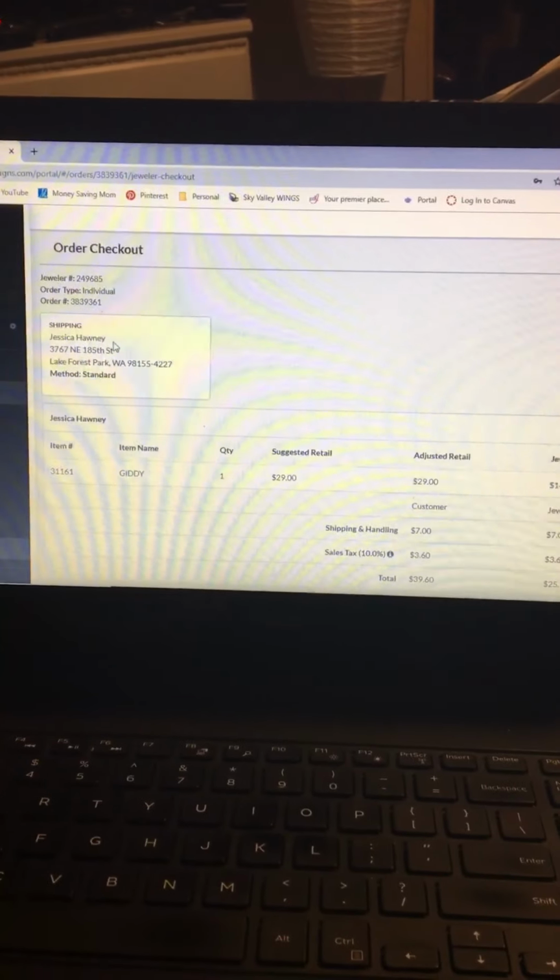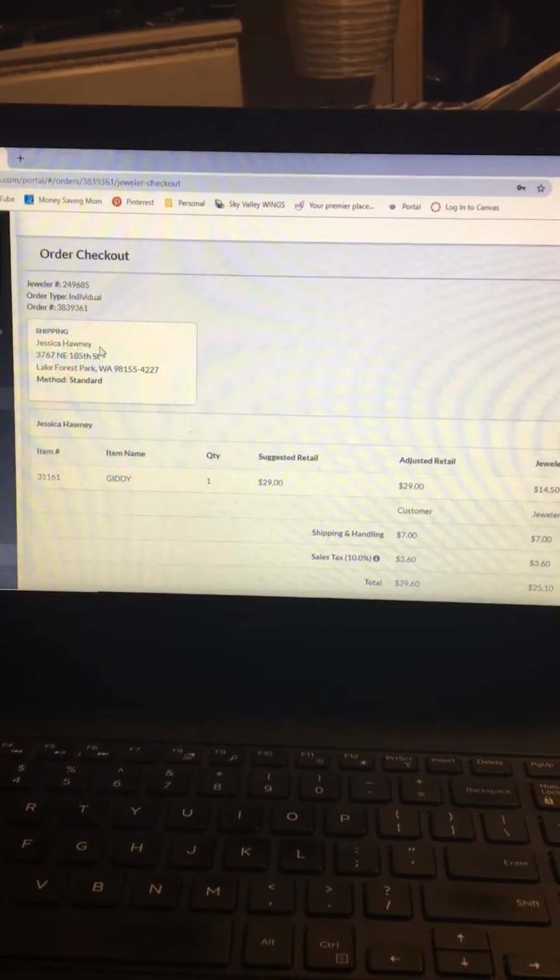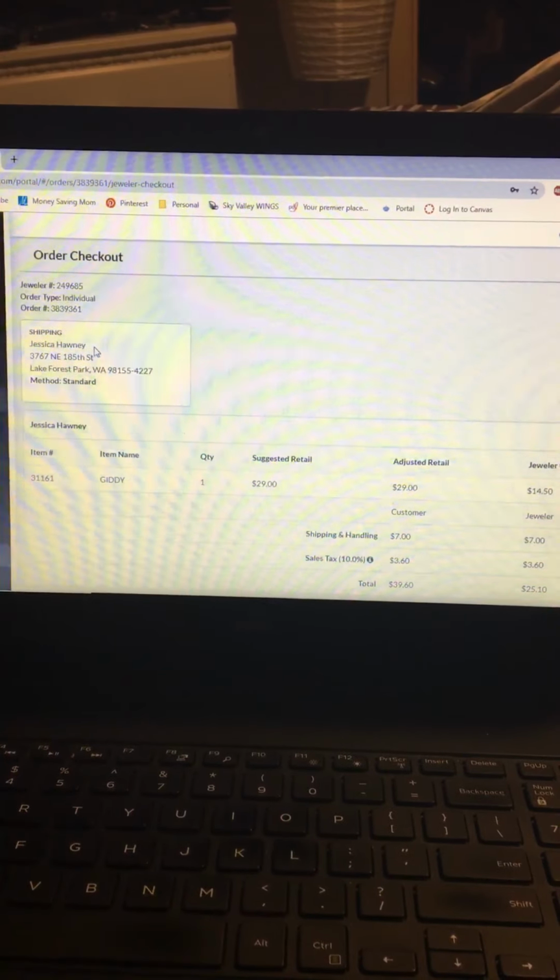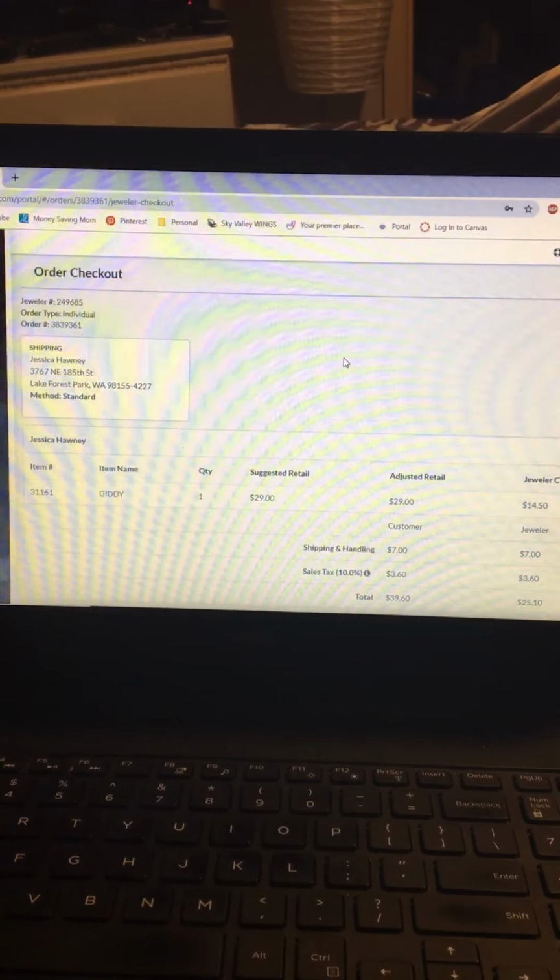So I hope that kind of explains the order checkout in a simple, straightforward explanation.